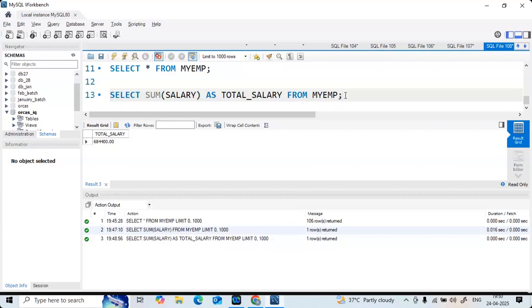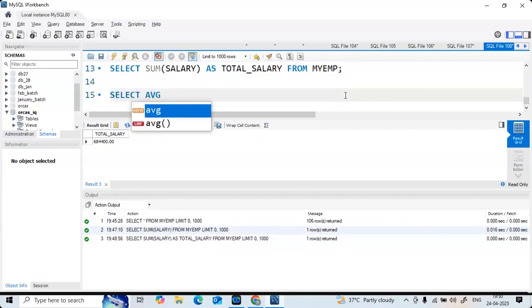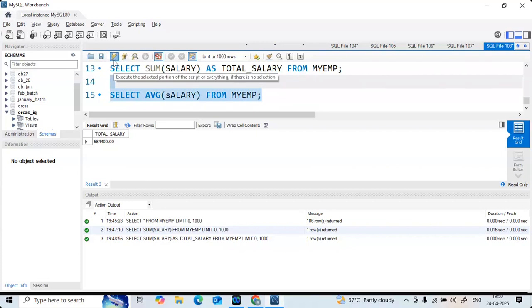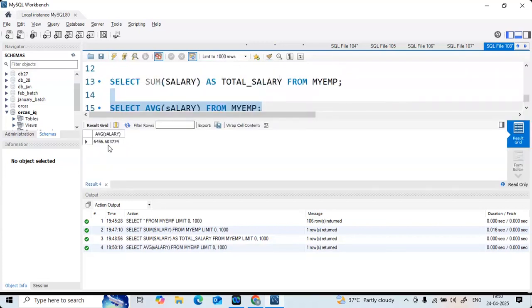Now, what is the syntax? Select average of salary. Let's simply go with normal syntax, then we'll try to understand it. From my EMP, semicolon. Select the entire code, just run it. 6,456 is the average salary that you are getting for the table.